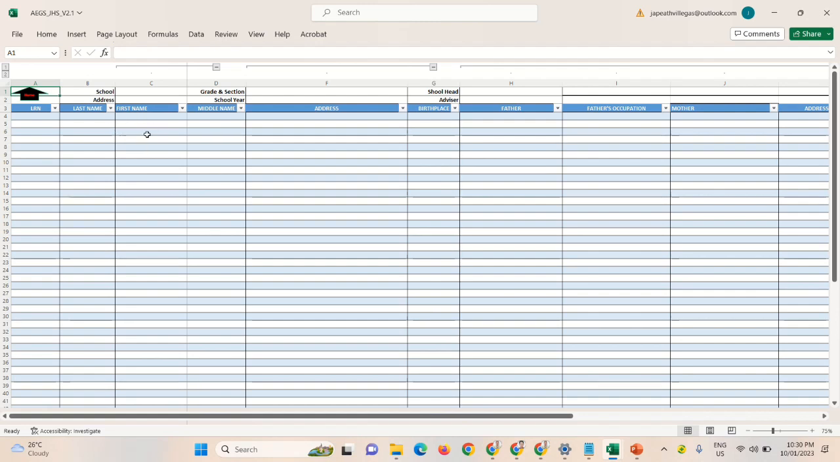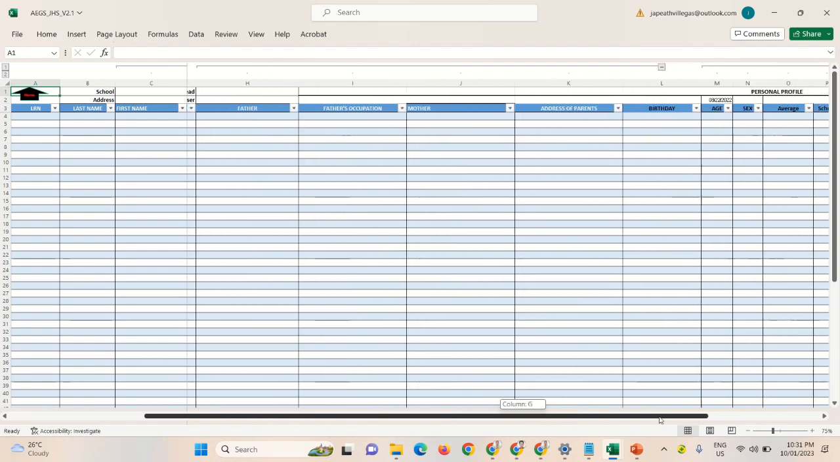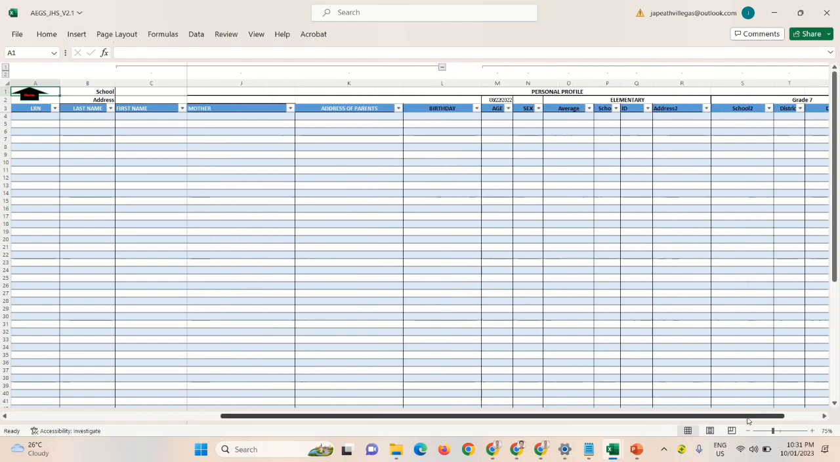SF1, which is the list of your students and their details. There is the LRN, last name, first name, middle name, address, birthplace, father's occupation, mother. It's all found in SF1. And here, under personal profile, the age is already naka-formula, so it's automatically computed. All you have to do is change this to the first day of class.